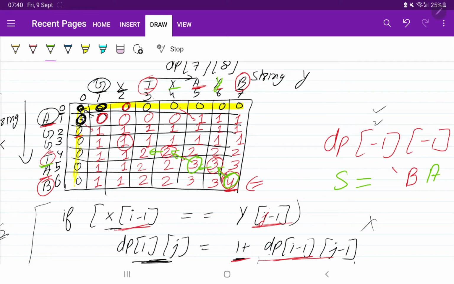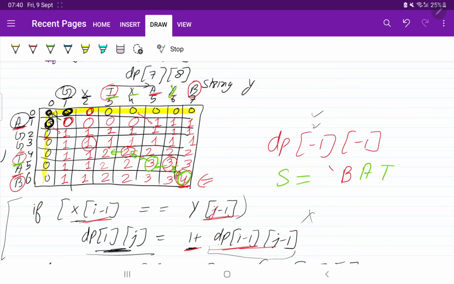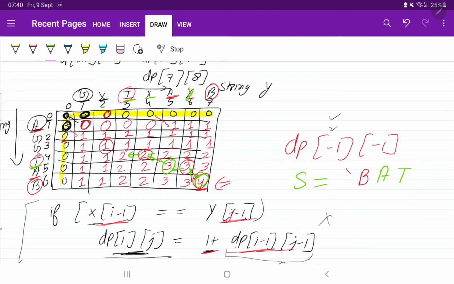So now what we need to see, t and t are equal. Yes, they are equal. So add this in the string. So we have added, and we have moved i minus 1, j minus 1 because we have come from here. Now we need to match x and g. Are they equal? No, they are not equal. So go in the maximum direction. Okay, so you can go in any side. Let us go this side. Again, g and g are equal. Yes, they are equal. So add them and move in the direction from where it came.